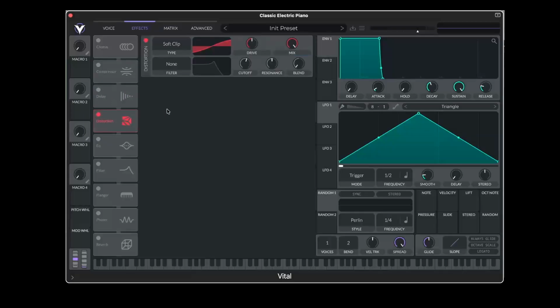Next is distortion. Distortion is pretty self-explanatory. Essentially, it adds harmonics to the signal, so that overdrives the audio and it makes kind of like the signature gritty sound. So right here you can kind of pick the type of distortion, and they're all very different. I'll kind of explain some.